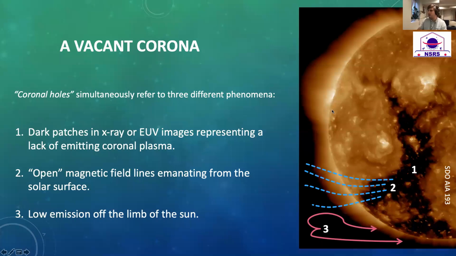And you can kind of see that in this image here with number 3. The edge of the corona, the edge of the sun is quite bright until you get towards a coronal hole, and then it gets quite dim off the side. So those are 3 different definitions. But how they exactly relate to each other is not entirely determined either. They're related, but it's not like you can take 7 open magnetic field lines and make a coronal hole. There's no direct translation from one to another.